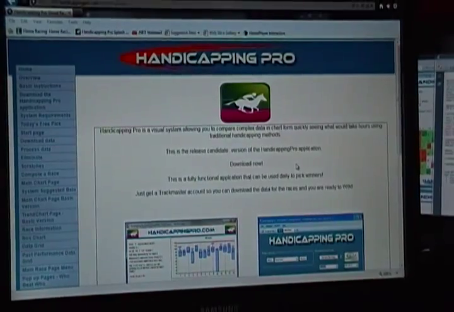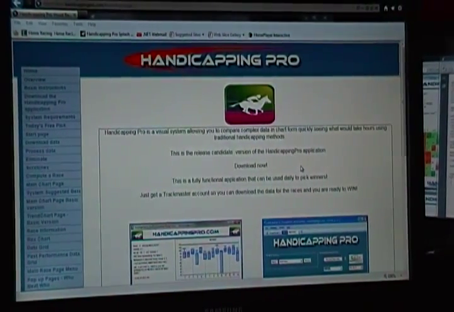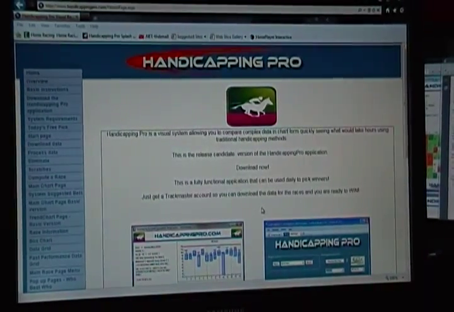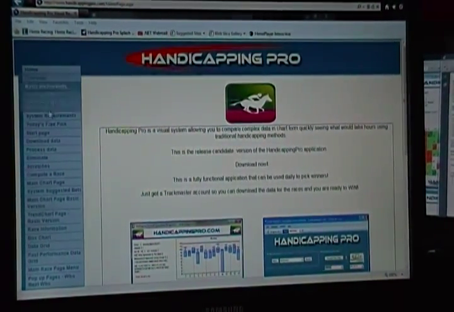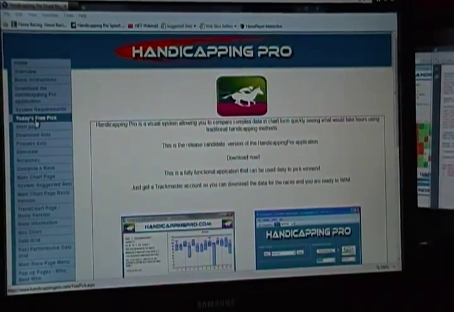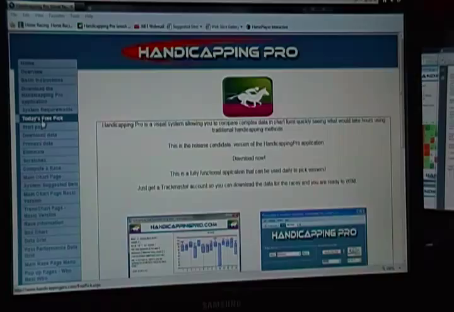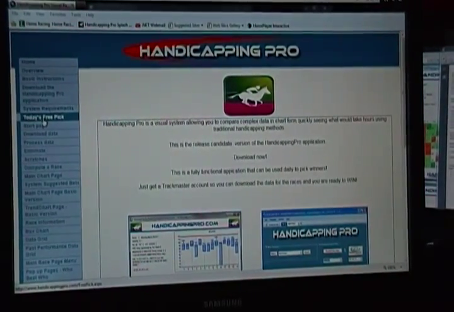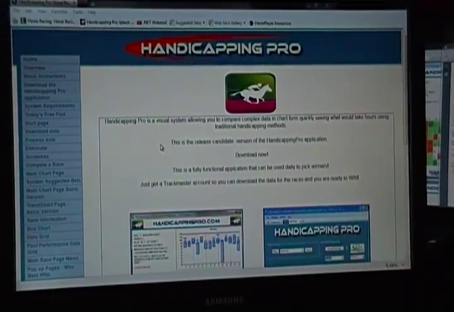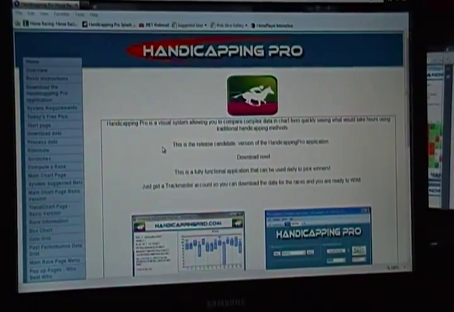And today we're going to have a quick overview of Handicapping Pro. The first thing you're going to want to do is go to the website, handicappingpro.com. We do have free picks every day, and actually the free picks are very good. We've hit triactors and pick threes and all kinds of goodies, and usually the one I pick for the free pick comes out as a good profitable.